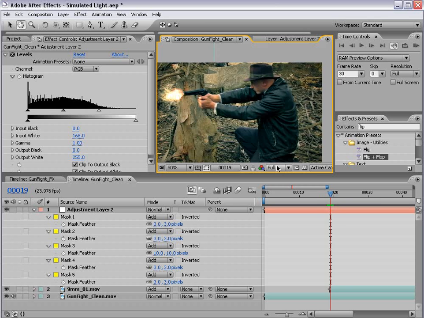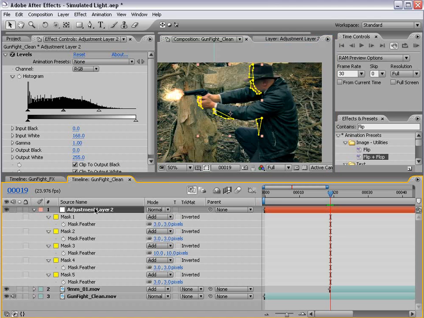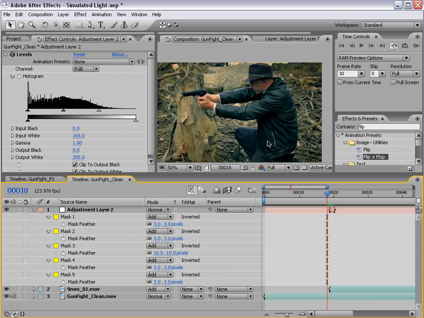So the trick now is we only want this to cover one frame. So you want to trim this down to just one single frame. You can Alt begin and end bracket, and that will do it for you. Okay, so that looks pretty good.